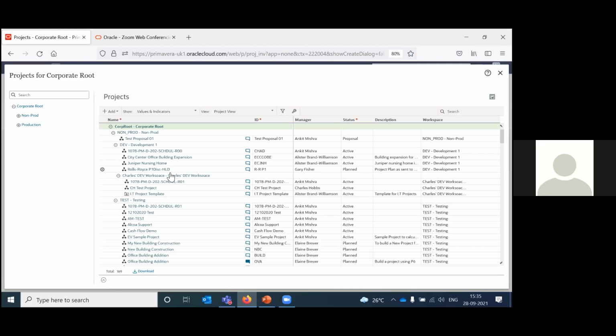Projects can be added in multiple ways in Primavera Cloud. It can start with an idea. An idea can be proposed as a proposal. Once the proposal gets approved, it becomes a project. We covered the portfolio management side of this application last week. But here, creating a project is fairly simple.